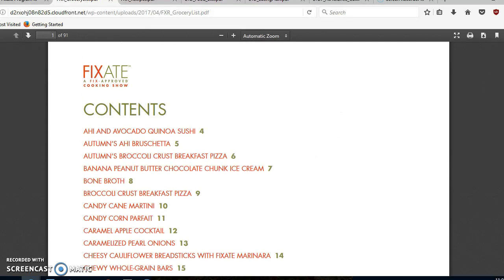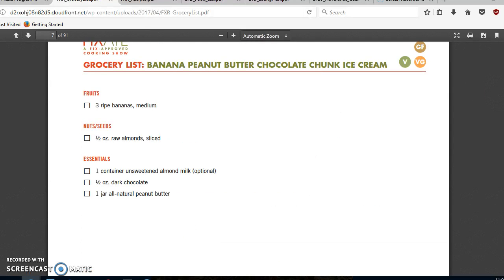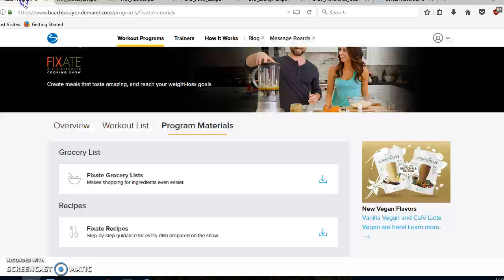Also, it has a grocery list. So if you pick a particular, let's see, like I want to make the banana peanut butter chocolate chunk ice cream, it tells me what I need. So that is a great resource.